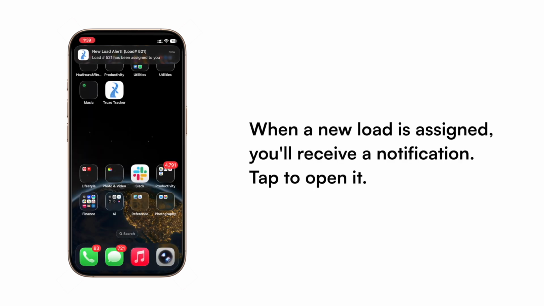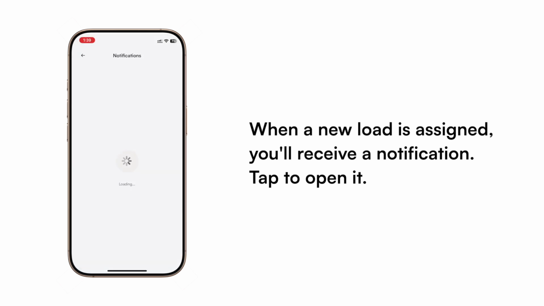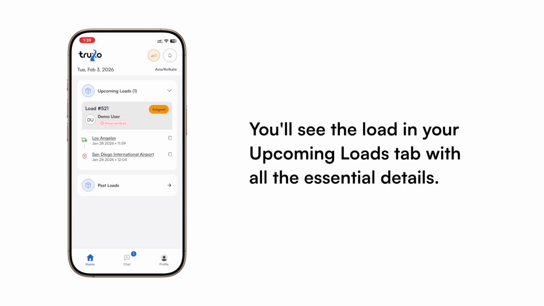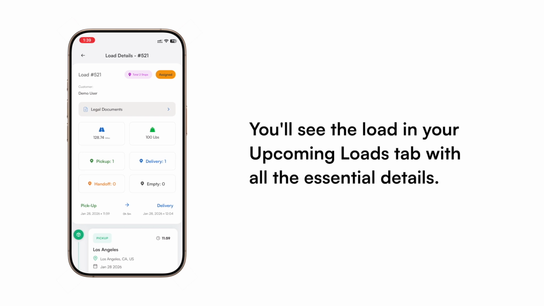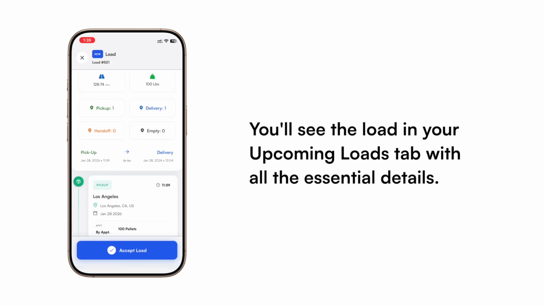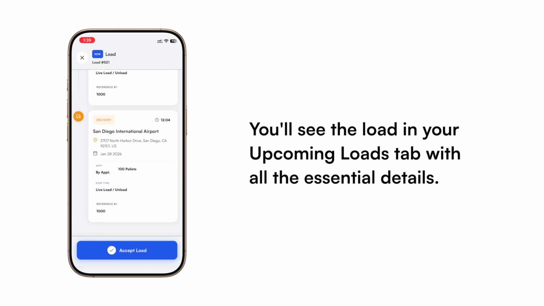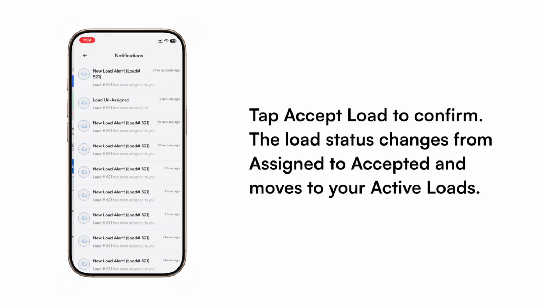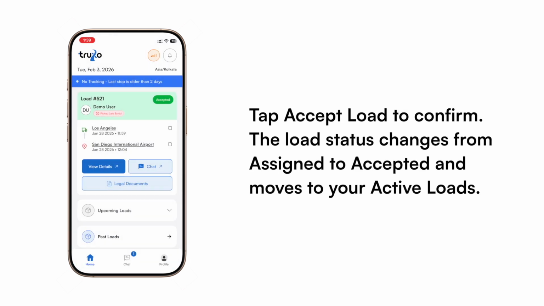When a new load is assigned, you'll receive a notification. Tap to open it. You'll see the load in your Upcoming Loads tab with all the essential details. Tap Accept Load to confirm. The load status changes from assigned to accepted and moves to your active loads.